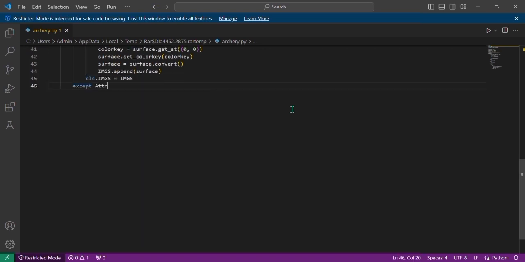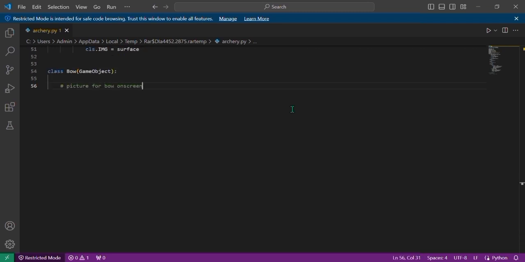Init class method. This method is defined with the classmethod decorator. Class methods are methods that are bound to the class itself rather than its instances. This Bow class represents a bow object in the game. Bow inherits from the GameObject class, which means it inherits its properties and methods.